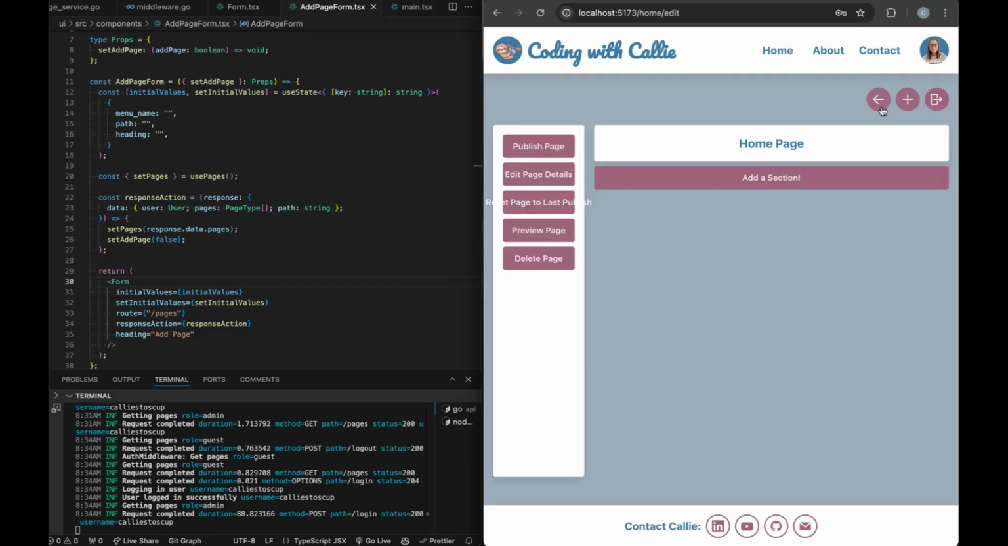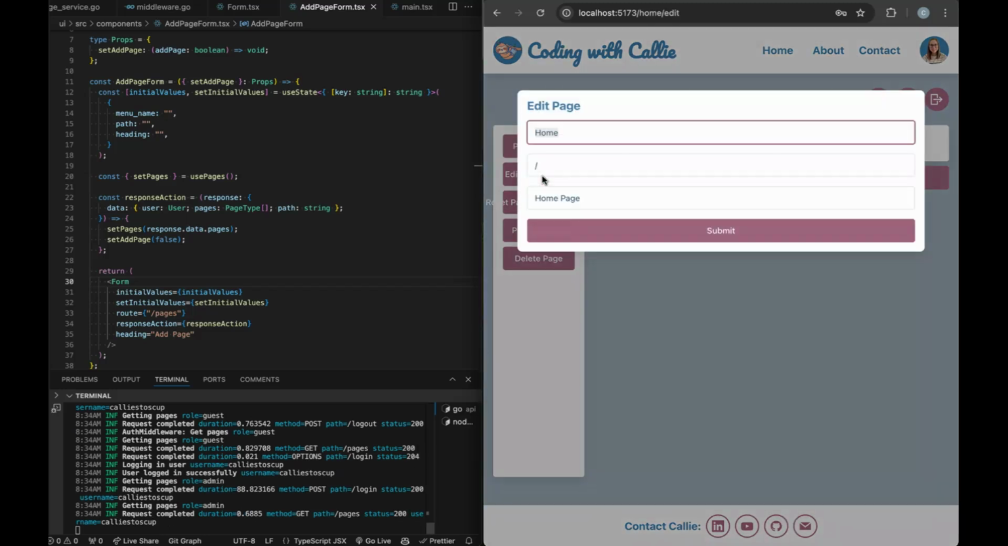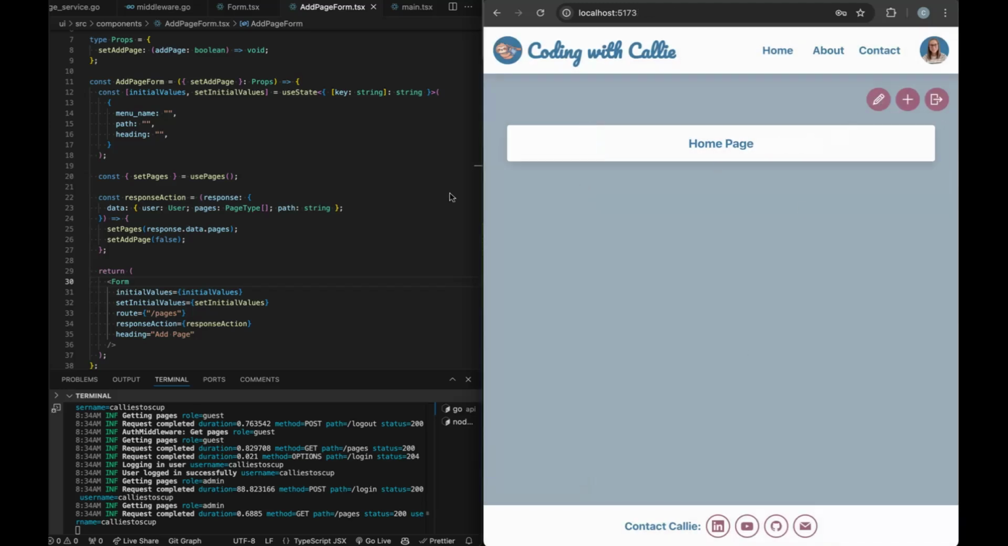So if I go to the edit form and then I go to edit page details, you can see that home / and home page are automatically filled in. And that's because in that form, I pass initial values that actually have initial values. I hope that makes sense.